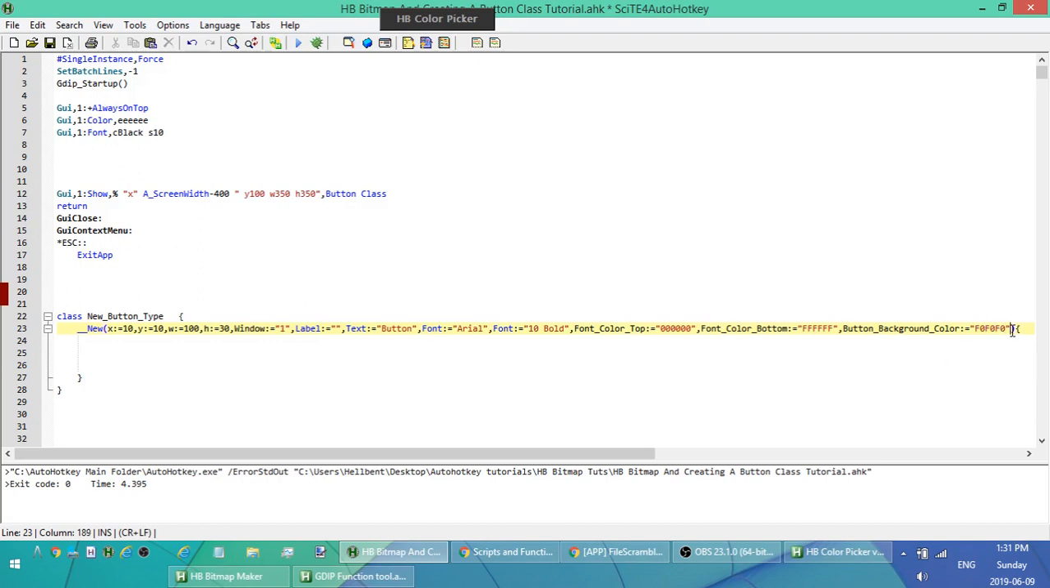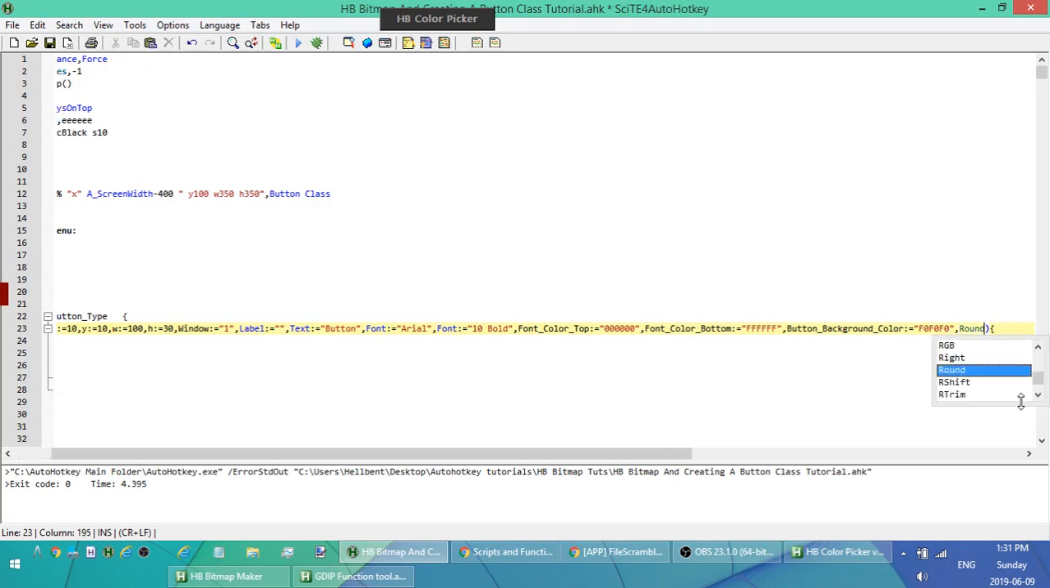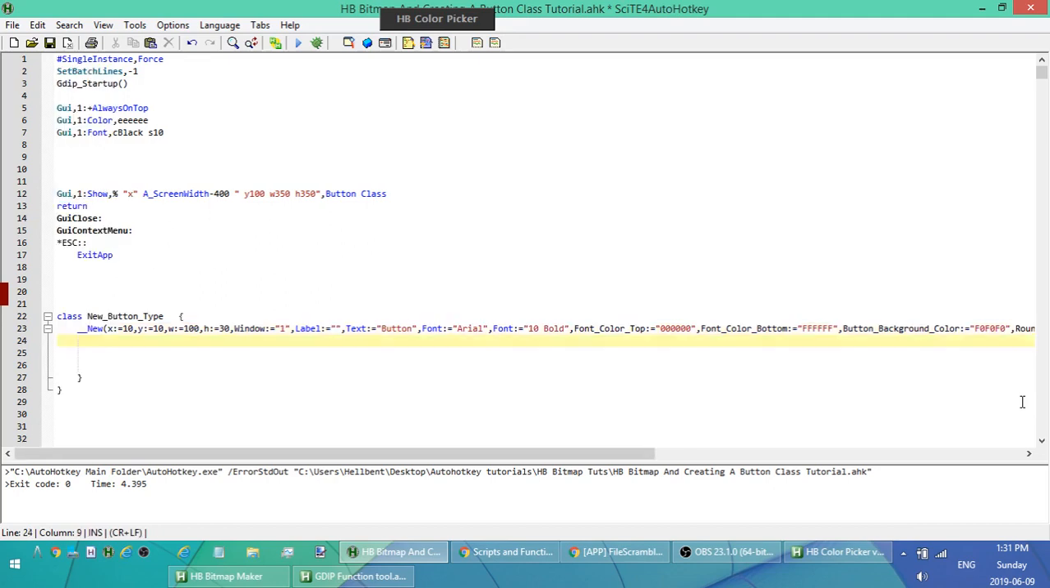And the last thing I'm going to add is how round, so that I can adjust how round I want the button to be by adjusting the corners. So I'm going to create a variable called roundness, because I'm original like that. Roundness, and I'm going to default it to 2. That's usually what I like about 2, round.